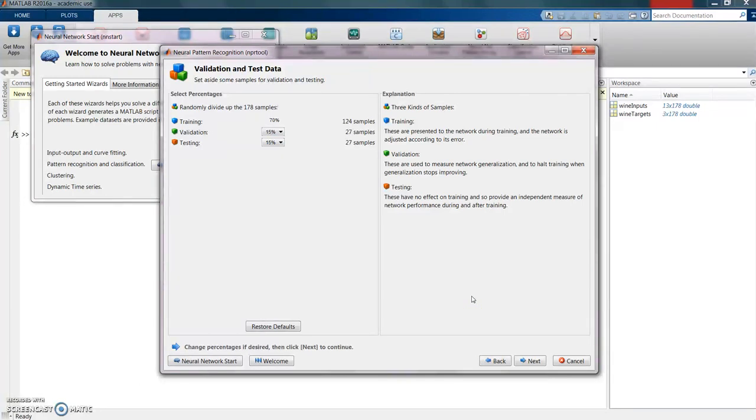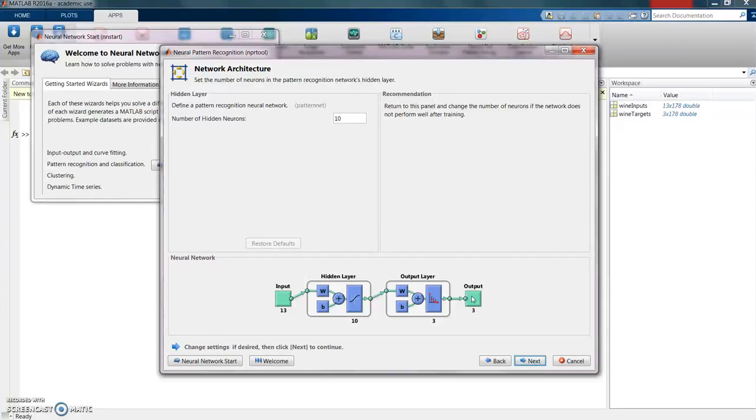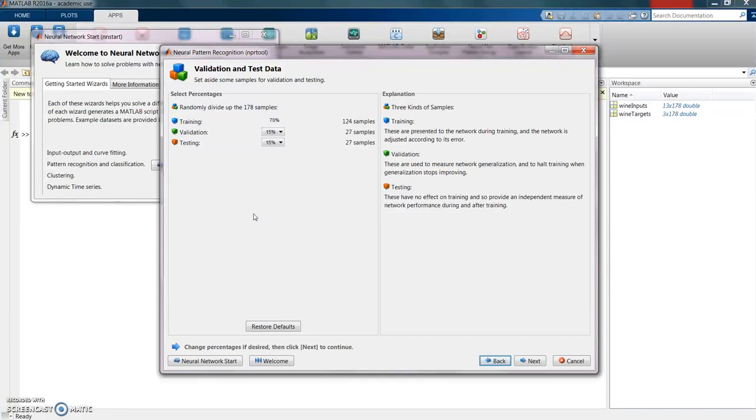And like I said before, the training process is a big portion of this. So 70% of the 178 samples is going to go towards the training portion of the neural network. And then, as you can see, you can change the validation and testing percentages, but this is the default that MATLAB uses, and we found that this is the best for the neural network that we're working with.